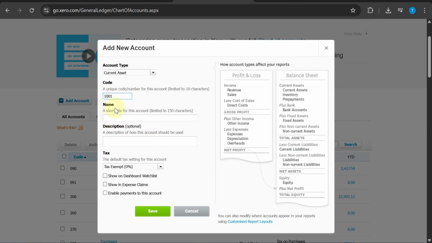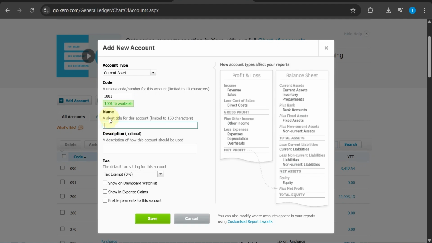After that, give your account a clear and descriptive name. The name should make it easy for anyone on your team to understand what the account is used for without needing extra explanation. Since this is an intercompany account, you might want to include the related company name or purpose in the title. Now, you may see an option to enable payments to this account.